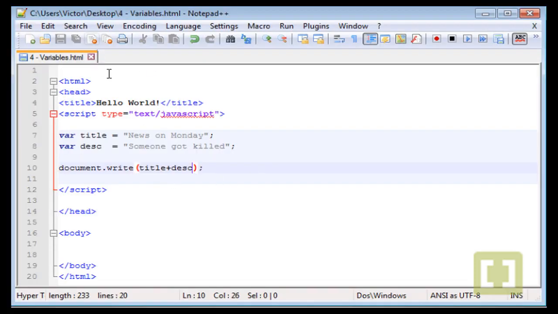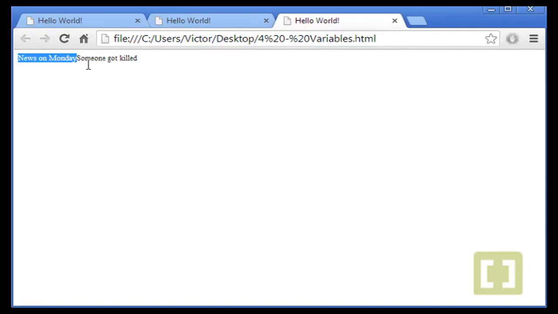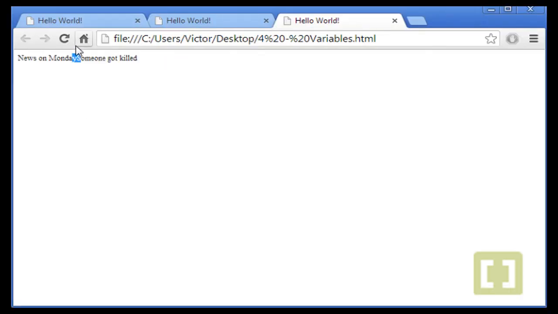Okay, so let's say you want a space between those lines, because we don't have a space here. I'm just going to show you how to do it. It's very, very simple. You just type one more plus symbol and then a space between two double quotes. Okay, this is how we do it. And if you go back and refresh, there it is. There's the space you need.